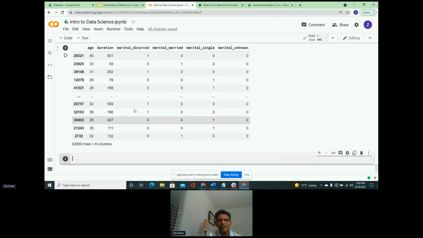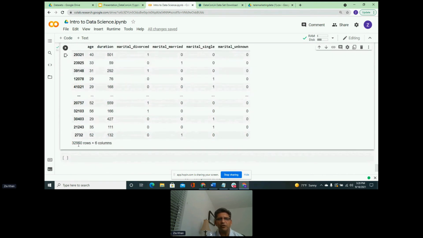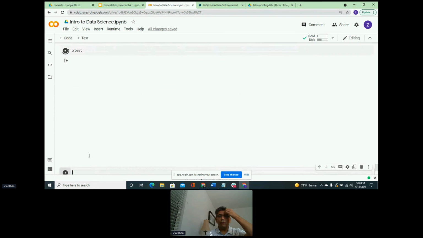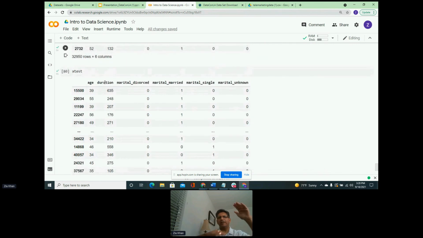So this is how X train looks like. This is the training data. These are the independent features. And you have age, duration, and then the 4 columns for marital. We have a total of 32,950 rows and 6 columns. If we look at X test, that will have the remaining rows, which is 8,238, and again, the 6 columns. And the Y is divided exactly the same as X was divided.